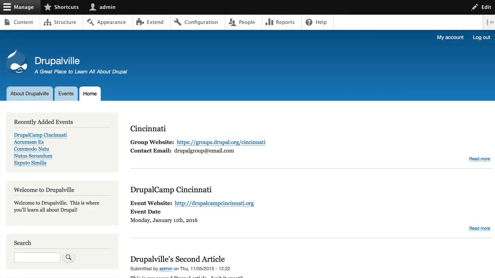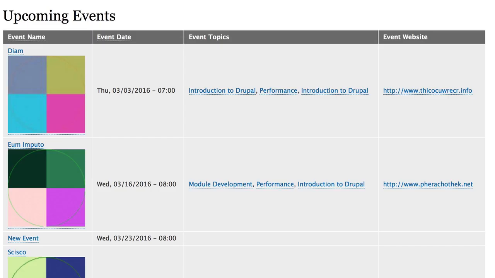This next view we're going to create is a table of fields. And once again, we're going to use the events content type and lay this out as you see in the image on the screen.